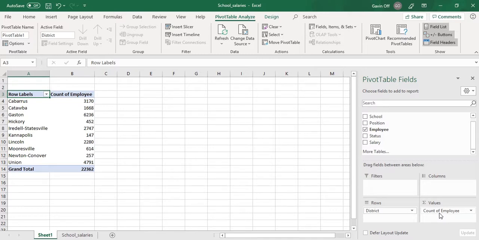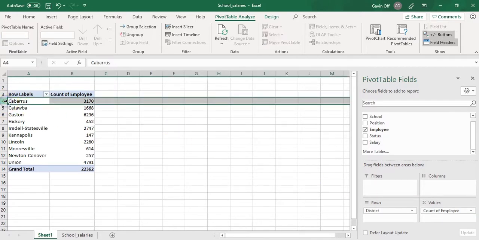Now I'm going to take a second to pause and I just want to fact check myself because I'm still getting my feet sort of underneath me when it comes to pivot tables. So a decent way to fact check yourselves, and I would recommend that you all do this, is to just eyeball it. Okay, so Cabarrus County right here says, my pivot table says it has 3,170 employees.